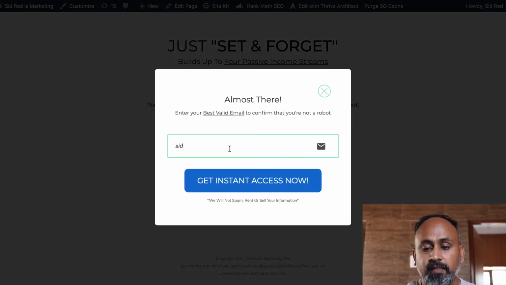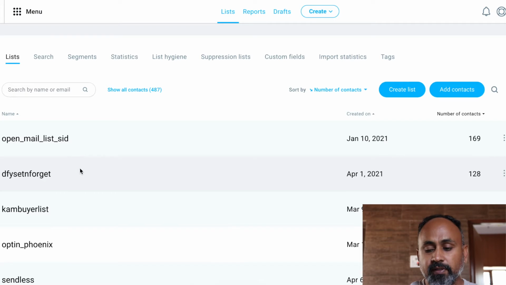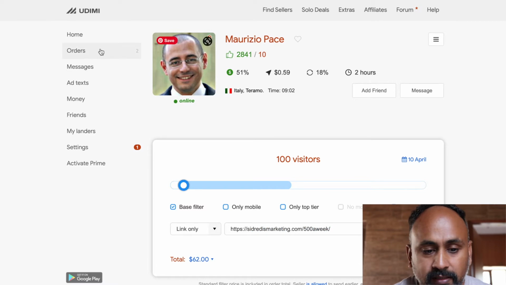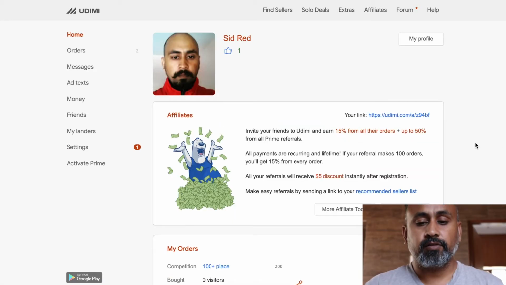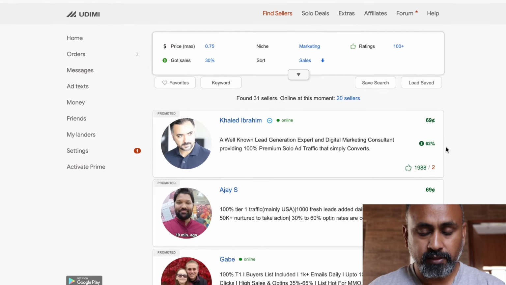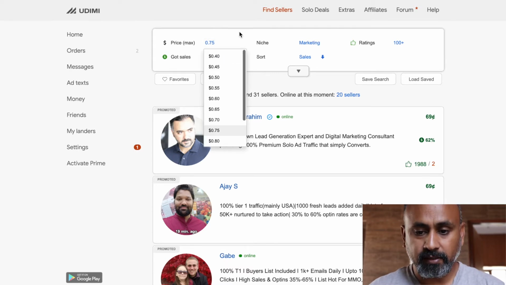And once I collect the email it has to go to a certain autoresponder over here. So the emails, you can see the Set and Forget, right? The emails will come and get collected. So what you need to do is you have to go here, create an account. Then once you create an account you have to create a link to send out. Guys, I'll be teaching you in depth how to find the sellers in Udemy, but for now let's pick someone. Here, if you see, got sales is 30% and price max is 75 cents per click.